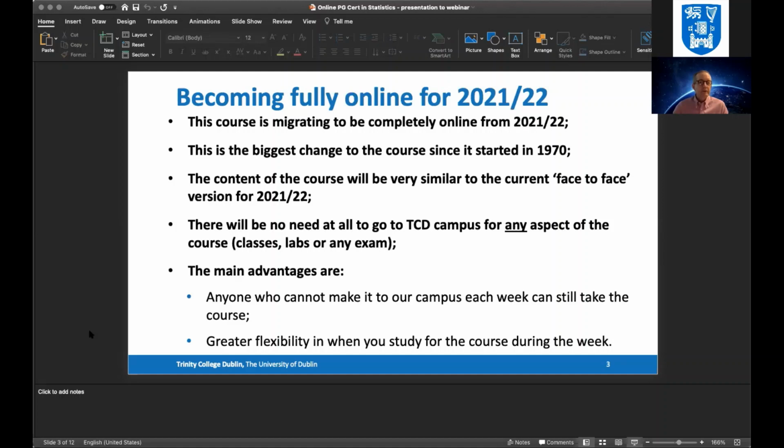I guess the advantages from the student point of view are that there's no need to go onto the campus. Two evenings a week is what we've been doing up to now with the face-to-face version, so no need to do that, of course. And then somewhat greater flexibility in when you can study for the program. So you're not having to commit to coming into the campus two days a week, two evenings a week. You have a little flexibility in when you choose to study the content. I mean, the amount of content is broadly the same. It's just, I guess, a bit easier for you to plan when you can study it.